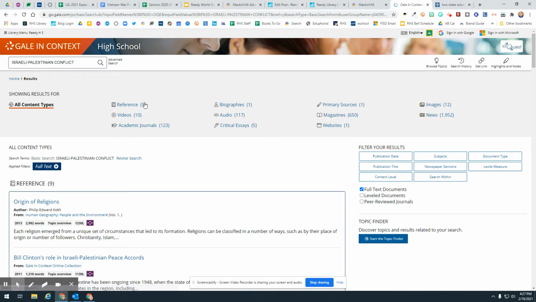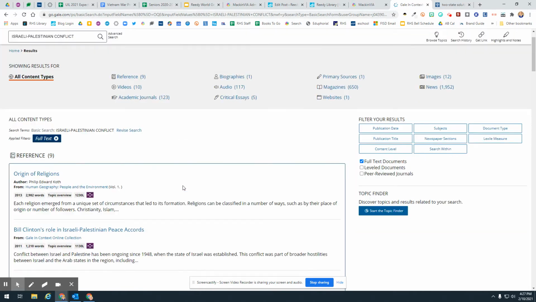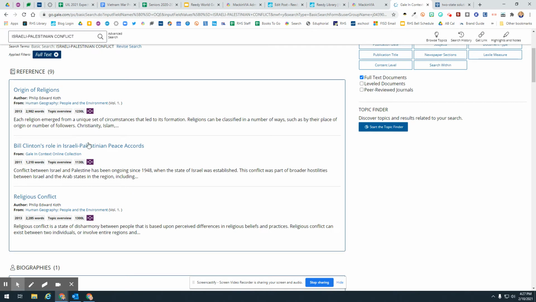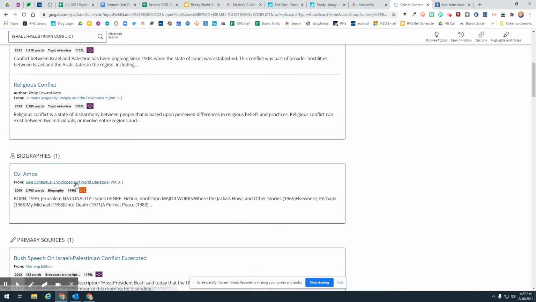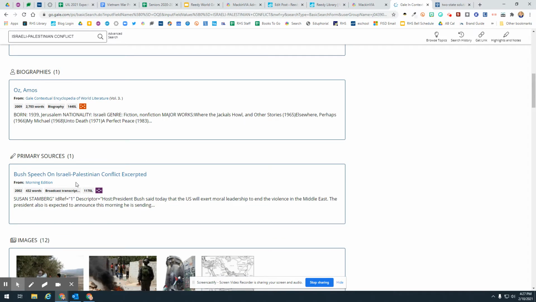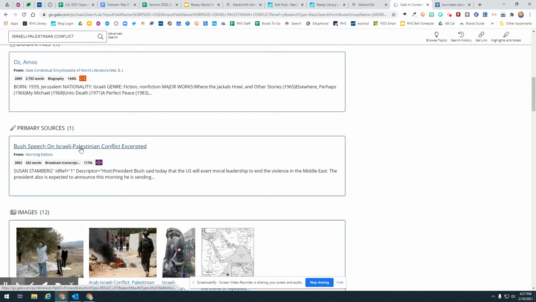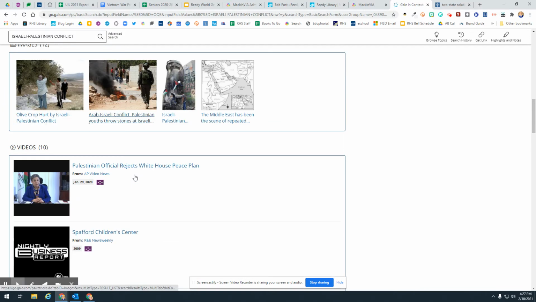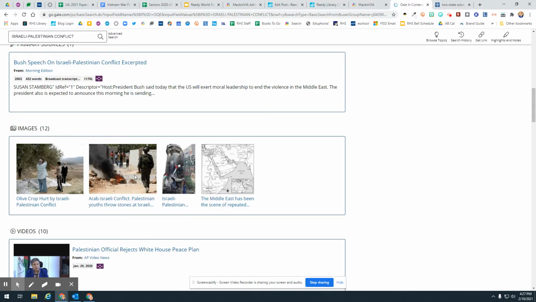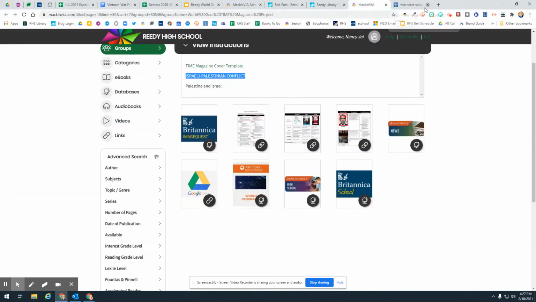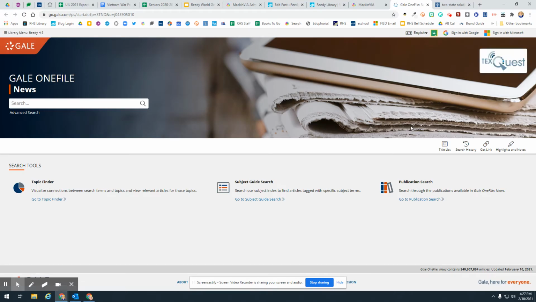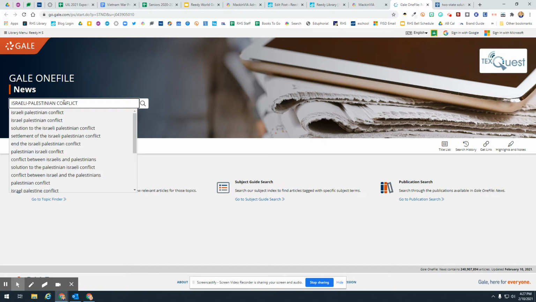We can also use this Gale high school database. I don't know how much actual information you're going to need, so I'm just showing you how to use all of these to get an idea. Again, we've got some different articles about the Israeli-Palestinian conflict. There's a speech there, looks like, just some various resources. I know that you're going to be able to look up Israel or Palestine in all of these and get information on them separately.